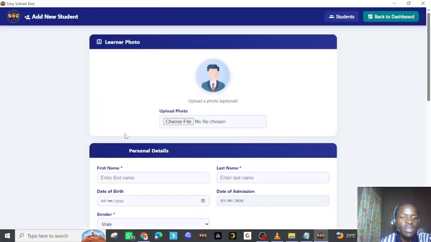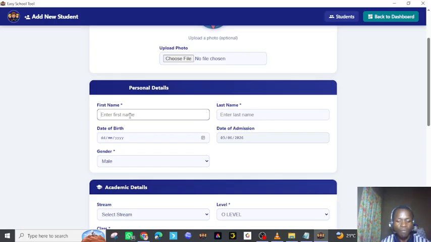I add a student, then I come and say this learner is Mwanguzi Emmanuel. Date of birth, this is not a must. If you don't know the date of birth, you can just leave that.